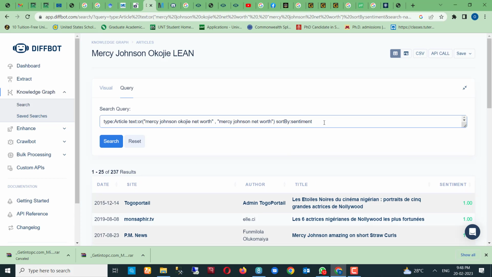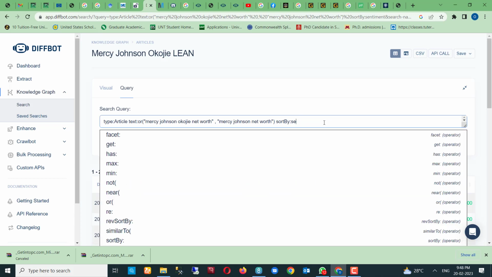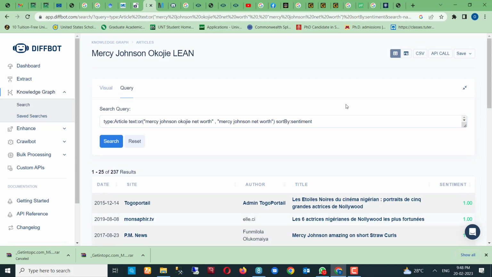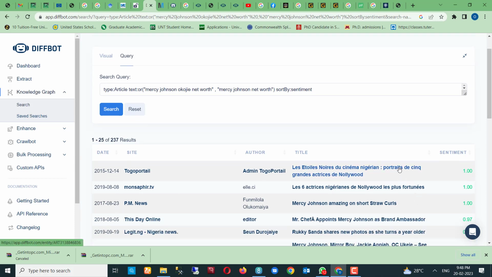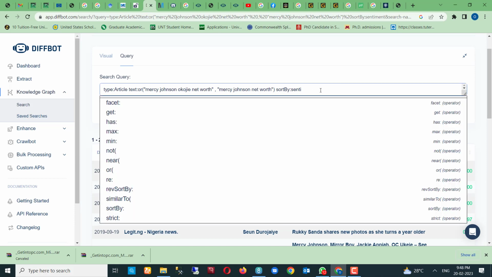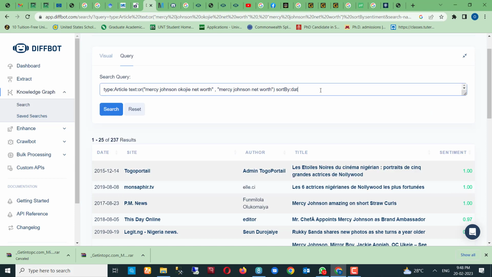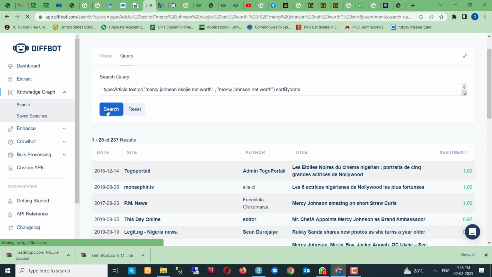Well, I can turn this to date, but one thing about sentiment, let me explain this before I take this away, is that once it's sorted by sentiment, it ranks, or shows me first, the links, or the return of the query, that has higher sentiment. And that is what I did here. But if you want to check sort by date, I can turn this to date, which is also a field here, and I do a search.